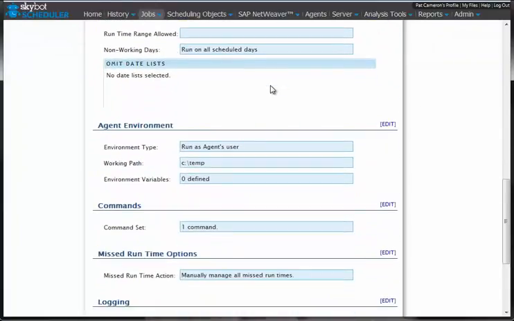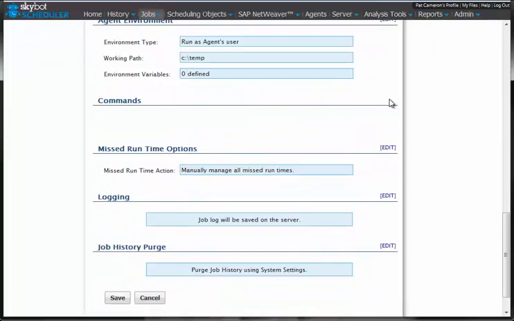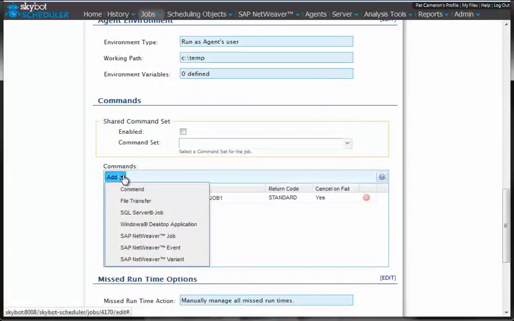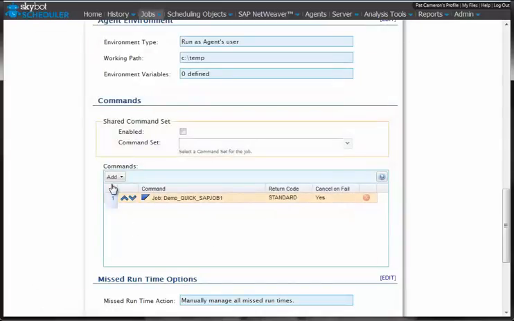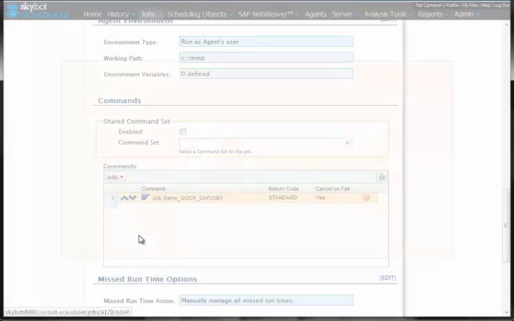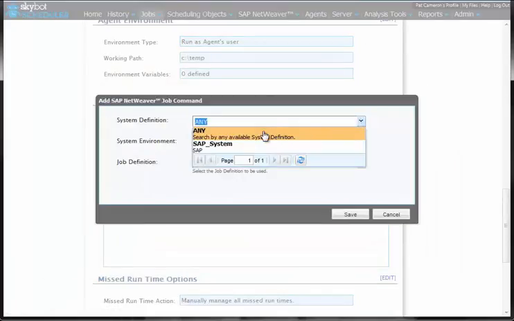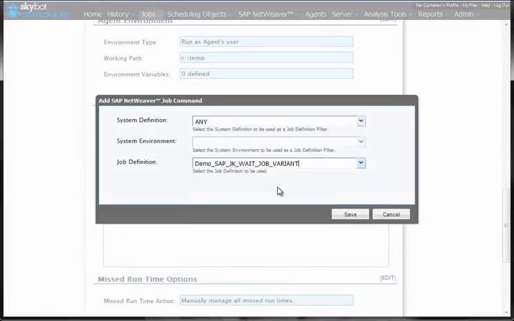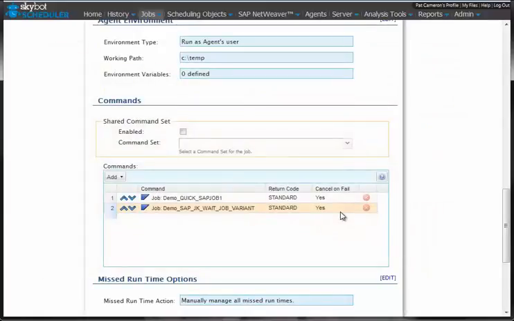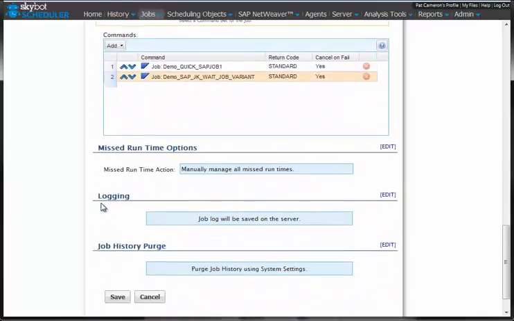What I want to show you is the command. So now when I set up this job, one of the options that I have is to select a NetWeaver job, and these are the jobs that are defined to Skybot. So I've got this demo job that I just created. I can add another one. So if I select to run a NetWeaver job, I can say run it on any of my systems or a specific one, and then I can select from a list of SAP jobs that I've got defined out there. So I can run multiple SAP jobs in one Skybot job if I want to do that. So that's all it is to set that up.